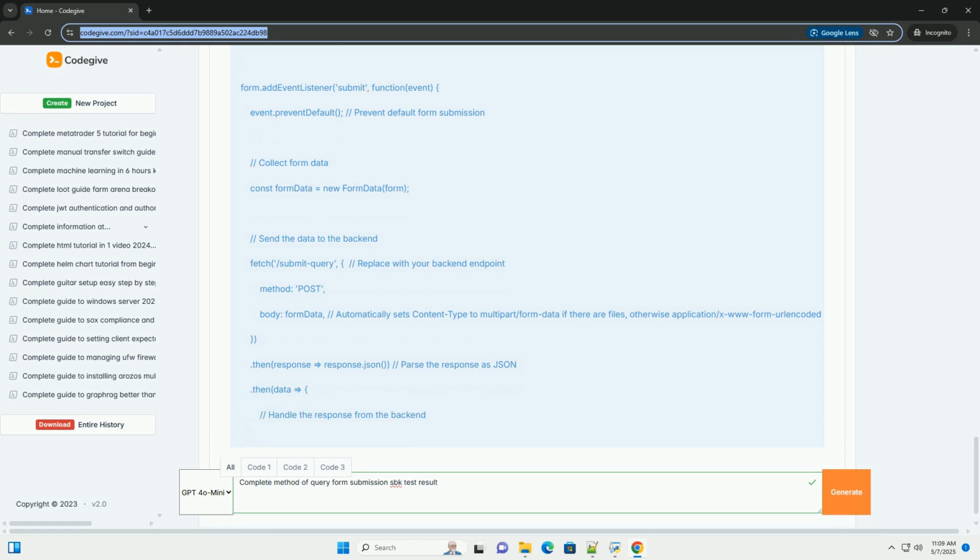3. Backend setup, Flask with Python. For this example, we'll use Python with the Flask framework to create a simple backend. Install Flask. Create a Python file, for example app.py. Explanation: from flask import Flask, request, jsonify imports necessary modules from Flask. app equals Flask __name__ creates a Flask application instance.